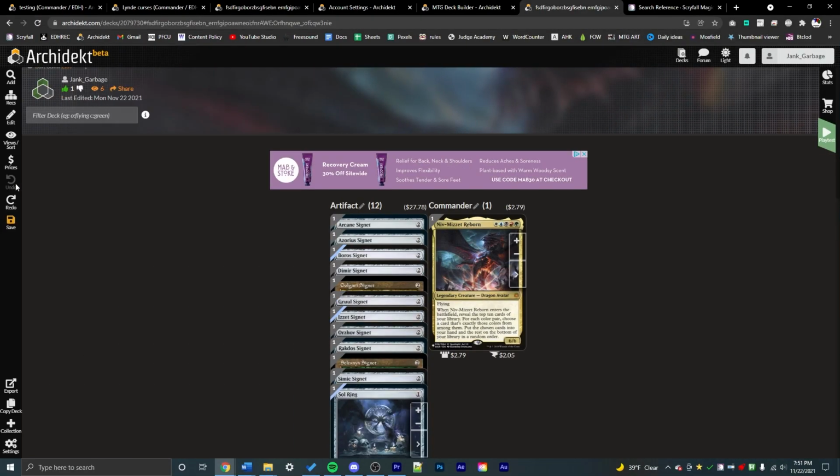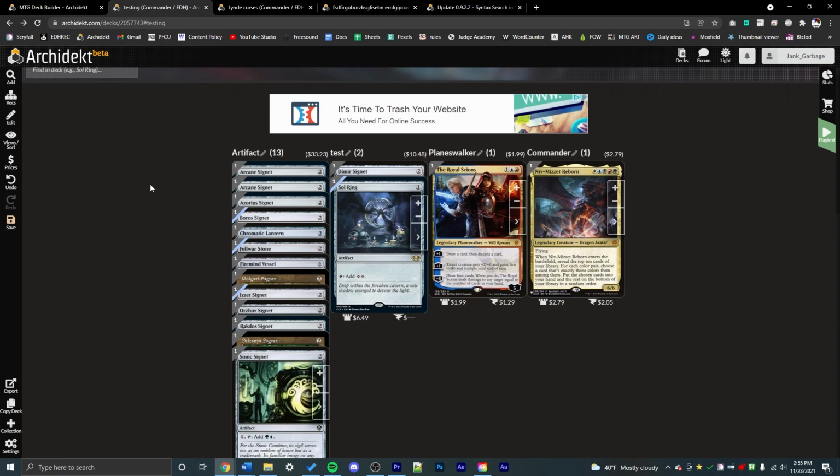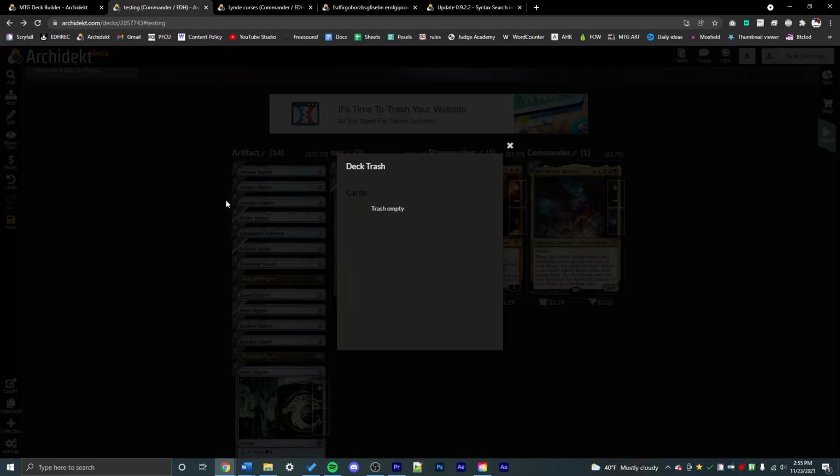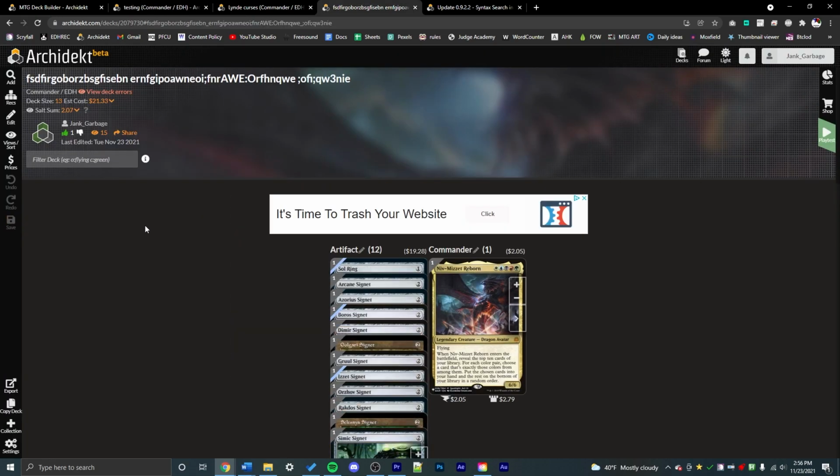In order to undo a mistake, you can hit the undo button. There's also a redo button right under it. Or I can click view/sort, then delete it, and see all the cards that I've deleted from my deck. If you reload or close the tab, the deleted history will be lost.